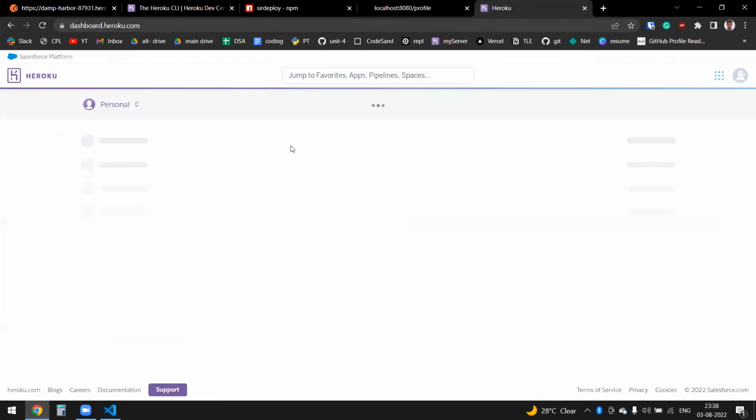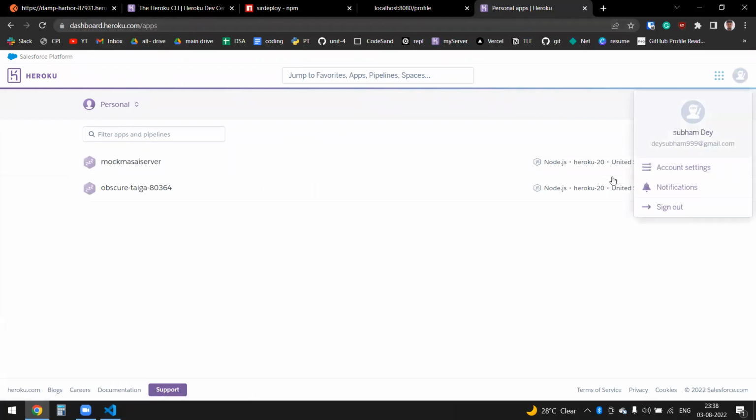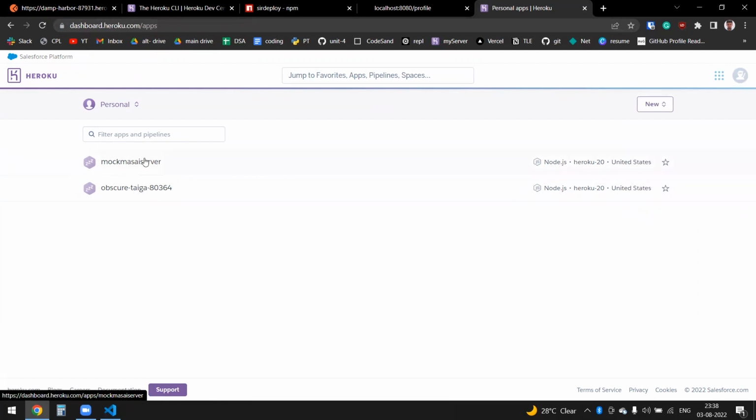You can also check dashboard.heroku.com. In Heroku, you will get a dashboard. This is my dashboard, and you can see that there are two servers running in my system. I think Heroku has a limit of 5 servers. If you need to create a 6th server, you have to delete one. I think the free version only gives you five JSON servers.